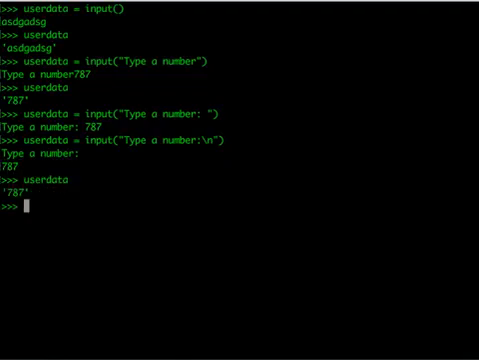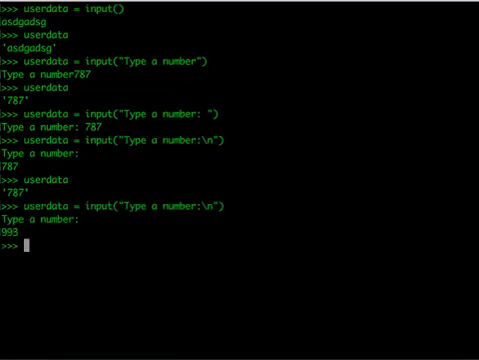User data, the name to which you're reading the input, becomes set to the string that is typed in by the user. So if I do it again and if I type in something else like 993 for example, then user data becomes the string 993. So you can use input with a message and make the message as readable as you can.